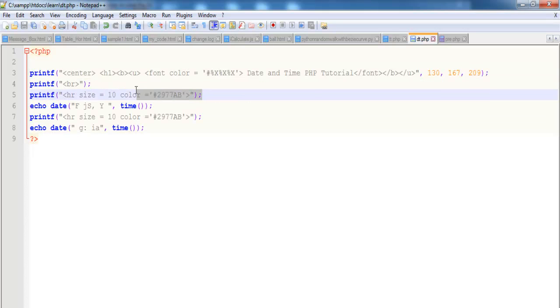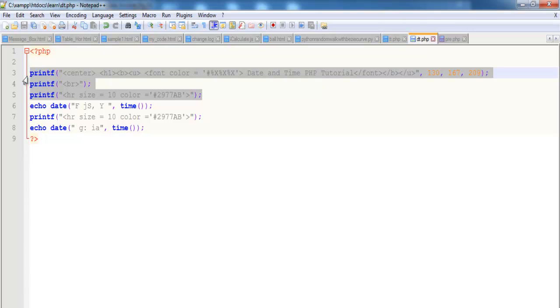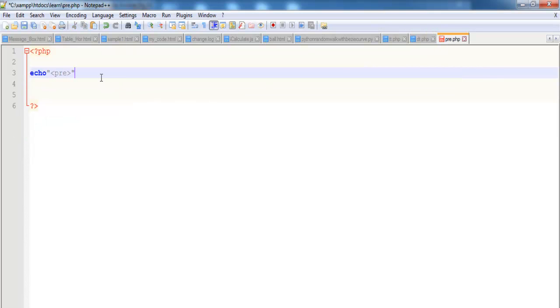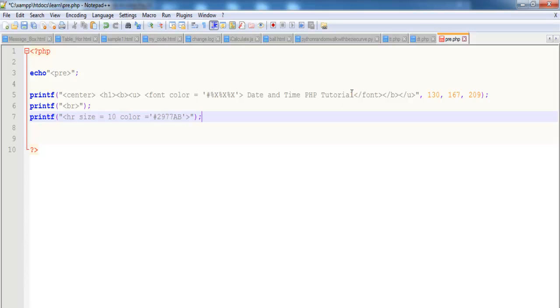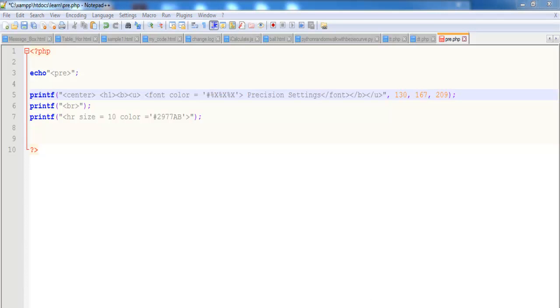Now the next thing is, from my previous tutorial, I'm just going to copy as follows. Let me copy all of these lines of code. That was the one I used for date and time. Paste it right underneath here. And I'll change this to precision settings. So that will be my title right there.